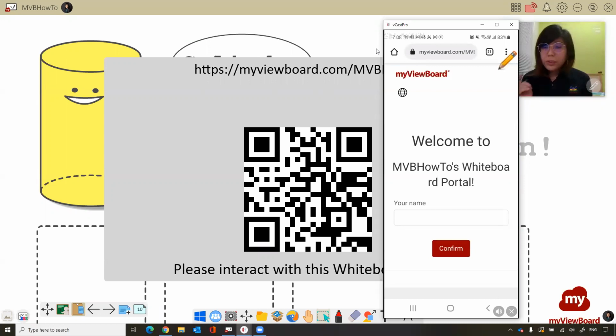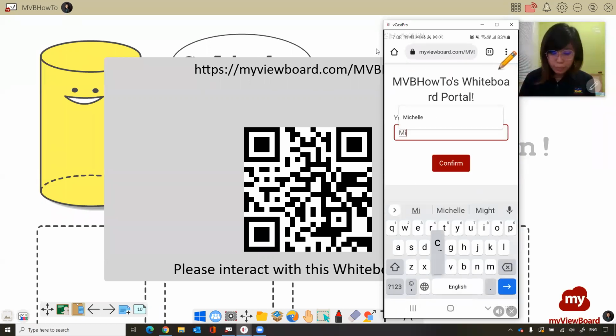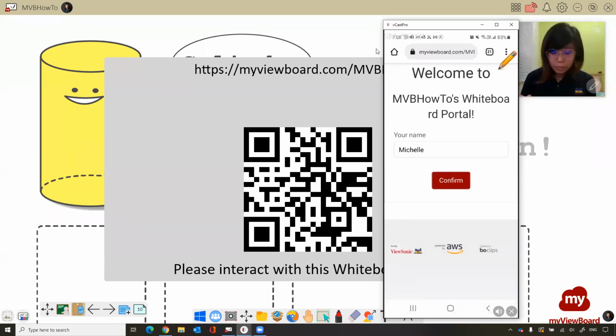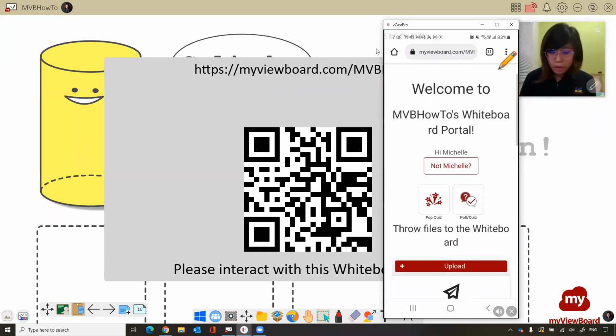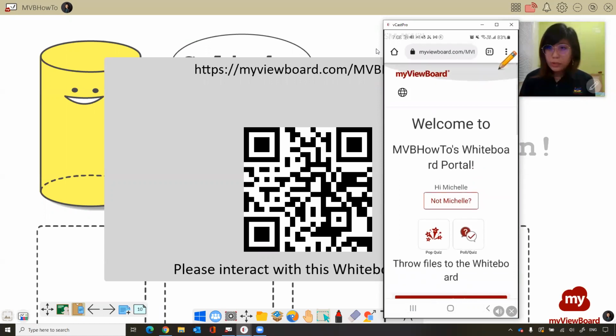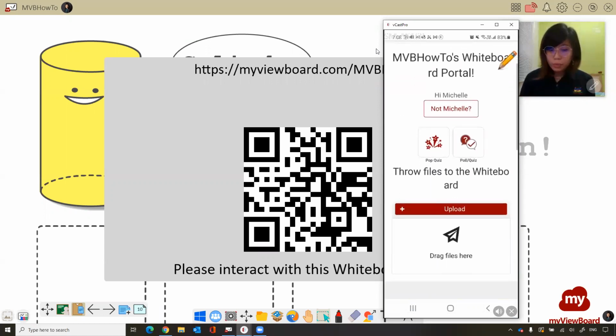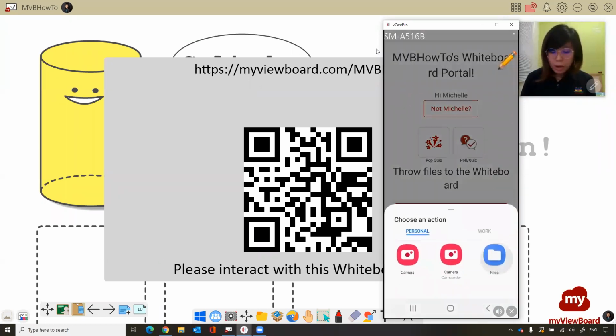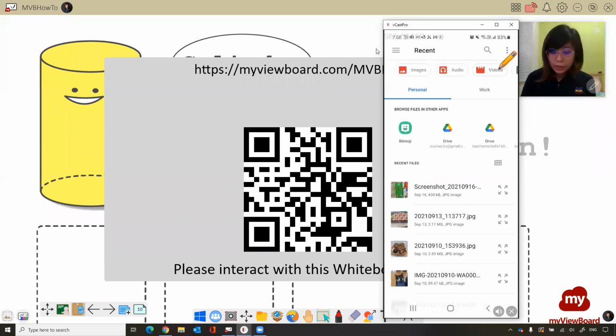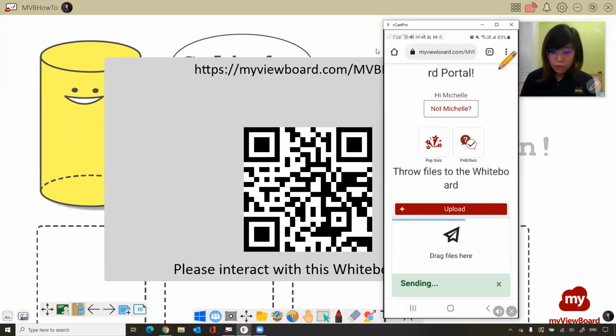Okay, there we go. So then from here, they would just write their name. And this would be the student portal that they would see from the QR code. And then they can just choose the option where it says throw files to the whiteboard. And then go to the folder that has the picture that they took. And then they'll just be able to throw it directly onto the board.